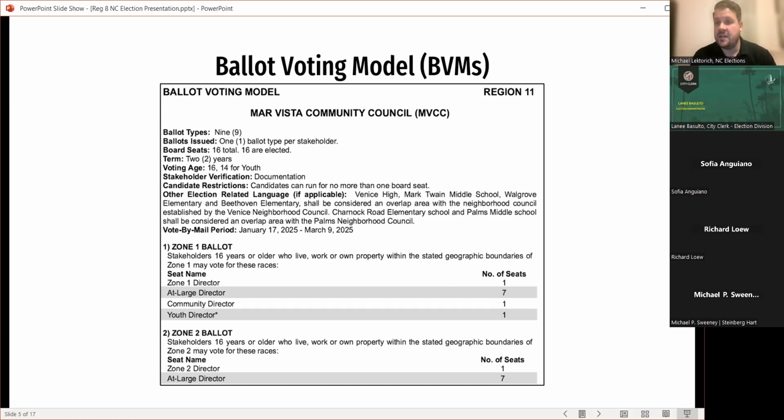So how many ballot types there are in that neighborhood council. This one, for example, has 9 different ballot types. Under that will be ballots issued. Ballots issued means how many ballots each stakeholder could receive.